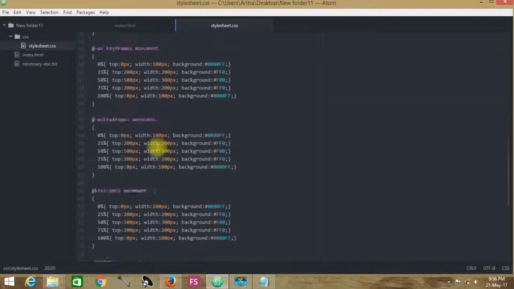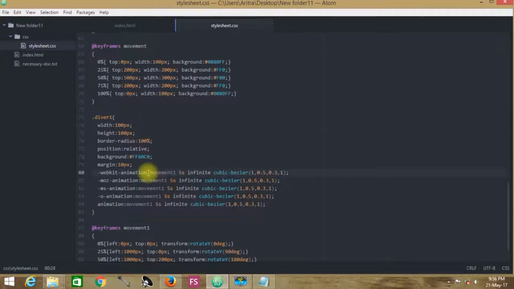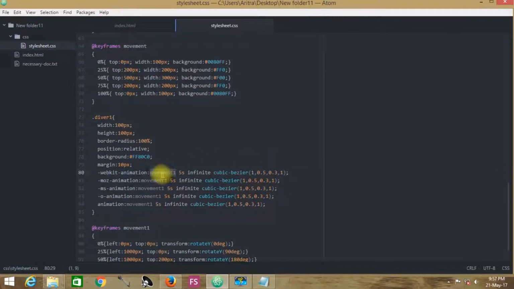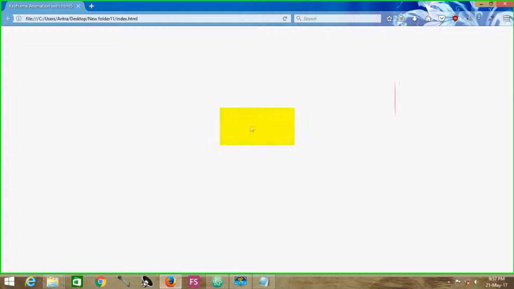And in the second case, in the diver 1 condition, you see that the animation name is changed over here. It is movement 1. In the previous case, we saw that the animation name was movement, but in this case the animation name has been changed to movement 1. It is diver 1, that means this is the pink ball, which is being changed over here.